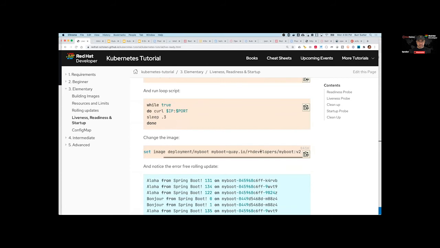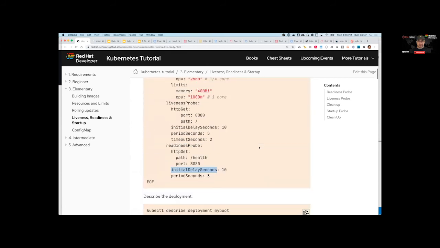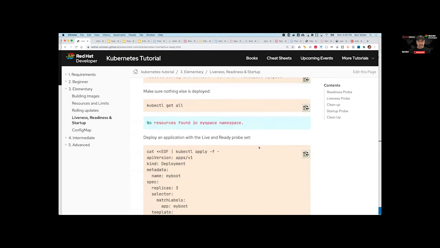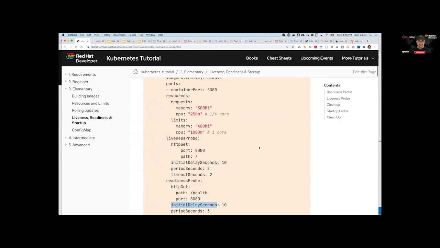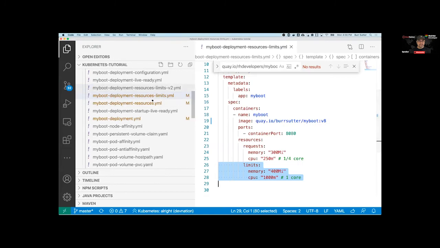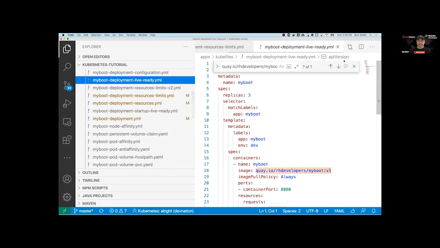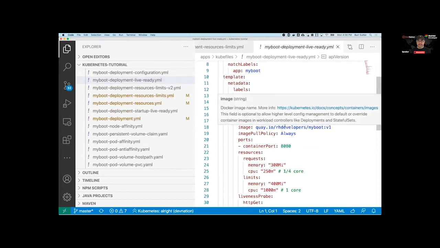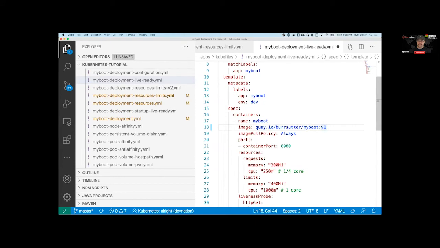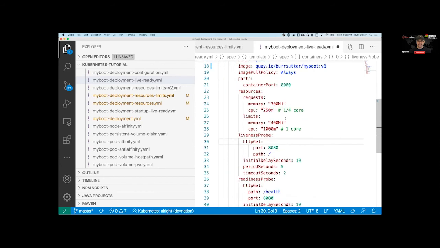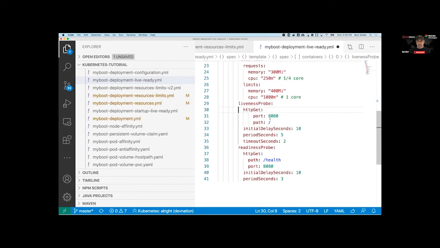So let me apply the right YAML file here. Let's see here. And actually, let's just get this one. Startup, live, ready. Let's just pick live and ready for now. Here it is. Let me go with my image again, V8. Image pull policy always. Again, you wouldn't use that in production, only if not present. But here's the liveness probe and the readiness probe. The liveness probe hits on the root, and then the readiness probe hits on health. Hopefully I have a health endpoint out there, otherwise we'll have some problems, okay?